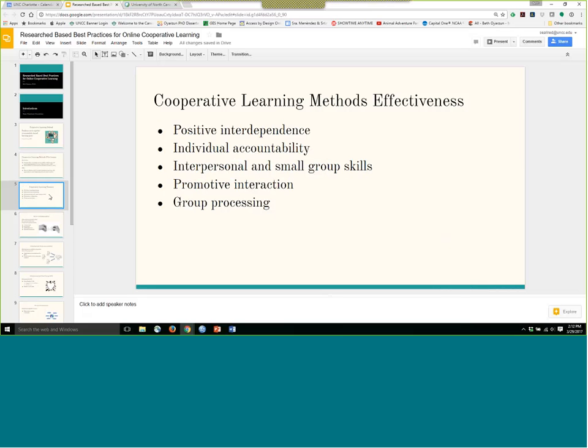So basically there are 5 elements of cooperative learning, and they're listed here. We're going to go into each one of them to explain what they are, and then I'm going to give you examples of how these can be set up in online courses. So the 5 elements are positive interdependence, individual accountability, interpersonal and small group skills, promotive interaction, and group processing. So what do these things mean?